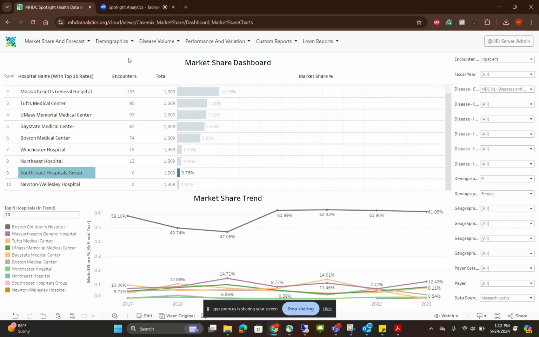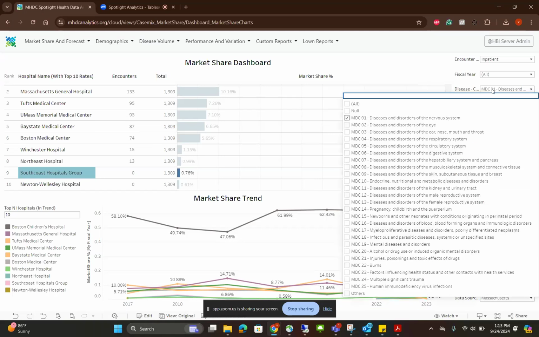And also as part of this release, we introduced new filters. As you see, we didn't have this MDC filter in the previous version, where it used to be service line. That was an HBI-defined service line previously, and now we started following the standards of GIA and Rhode Island, and replaced the service line with the MDC.